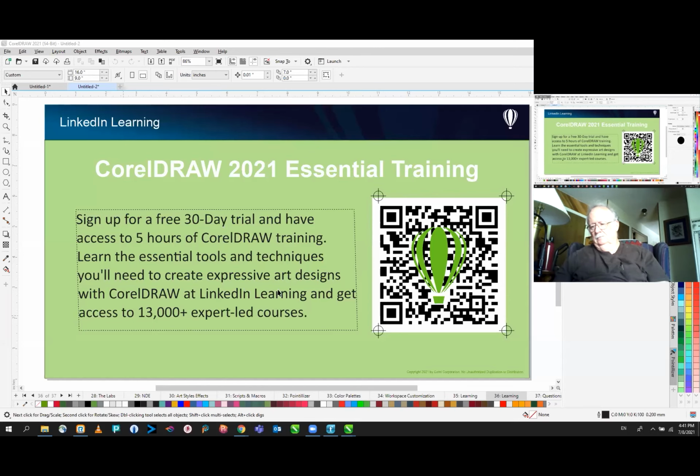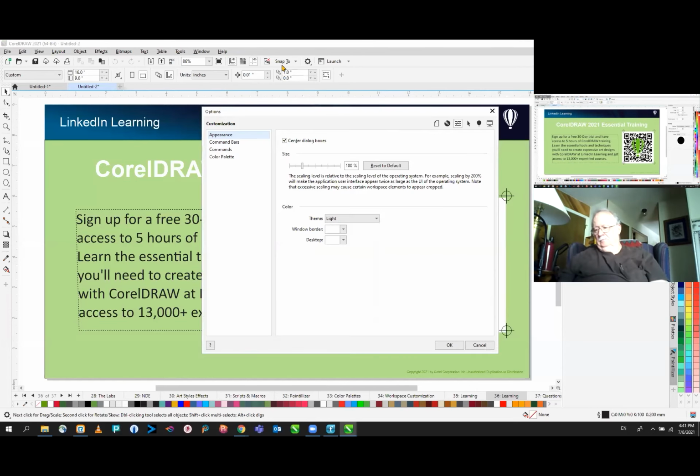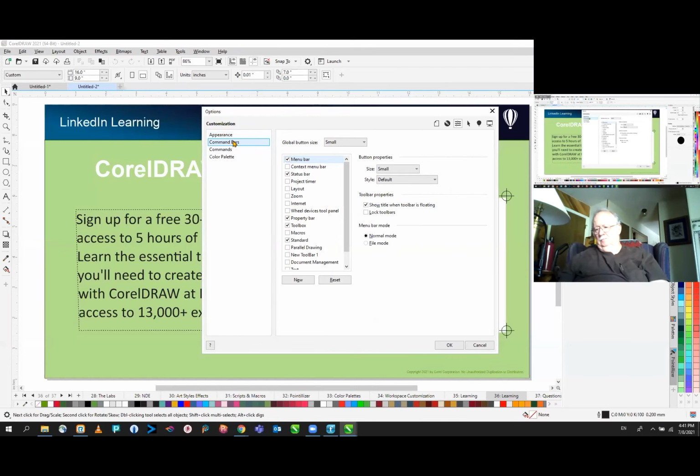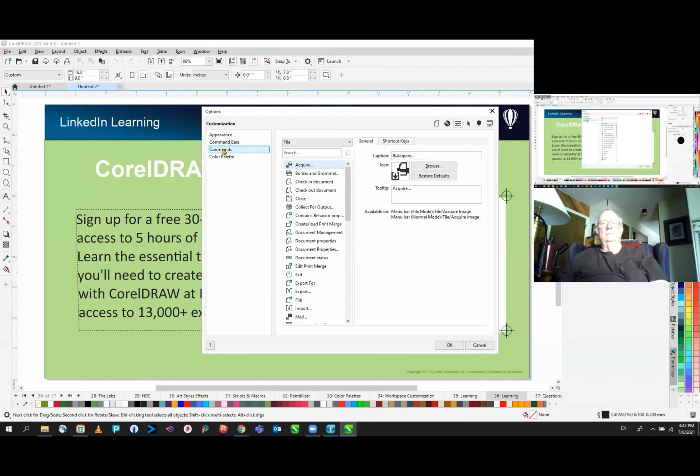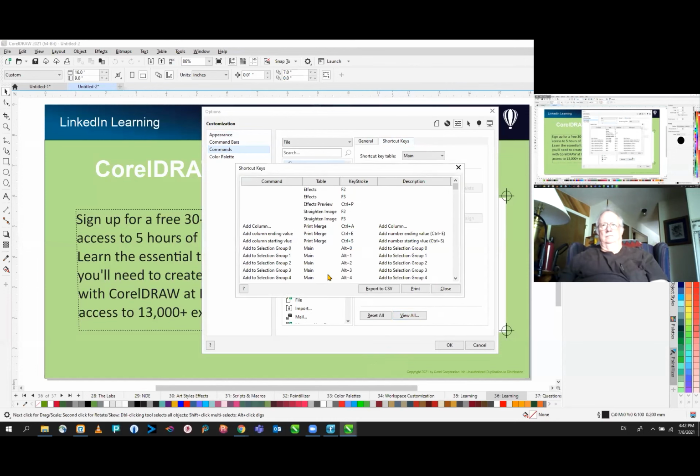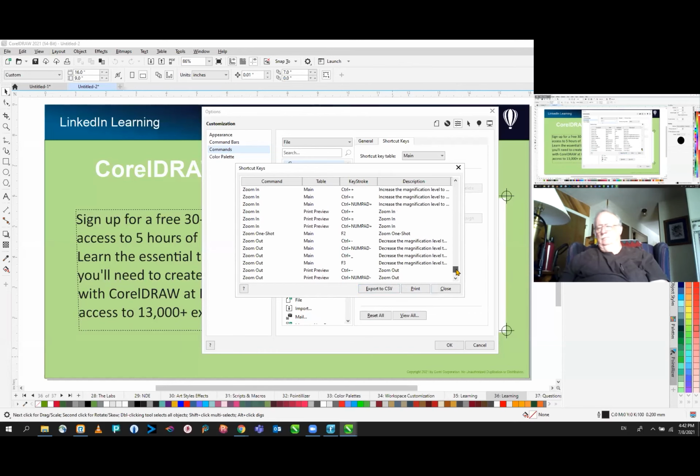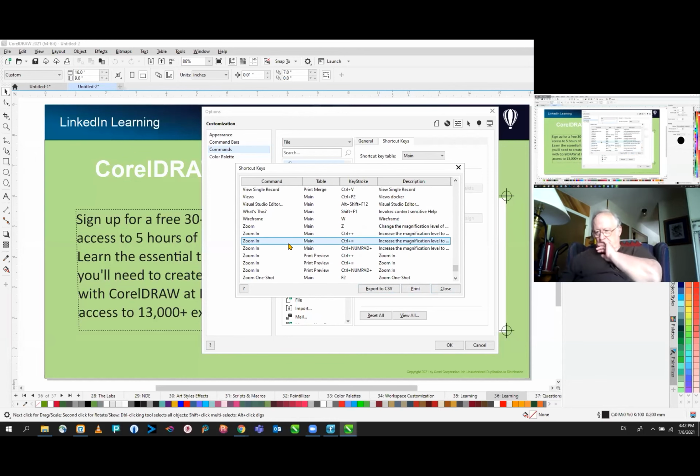Is there a list of actual shortcut keys? I meant to mention that, or show that rather. Tools, options, customization, commands, shortcut keys, view all, and then I can export to CSV or I can print. These are all the shortcut keys that you've created, even ones you've modified. If you take a look at wireframe, you can see I've modified it to add the letter W for my shortcut key. So yes, you can certainly print those out.